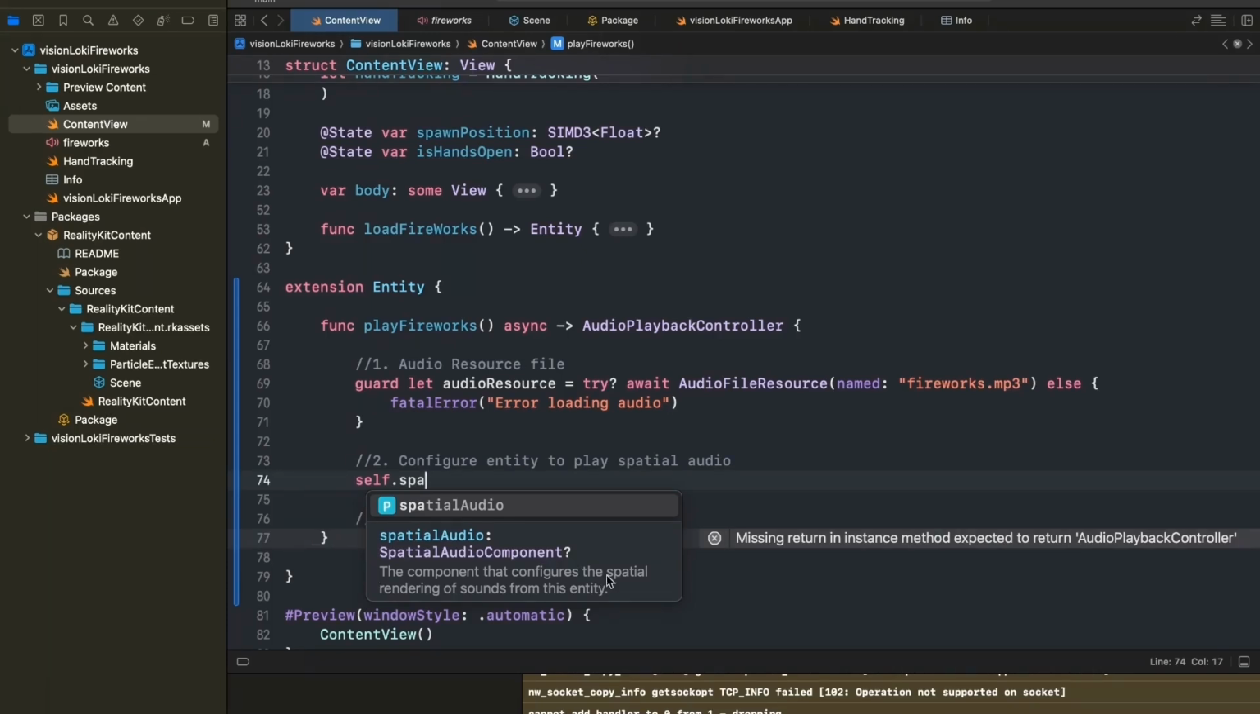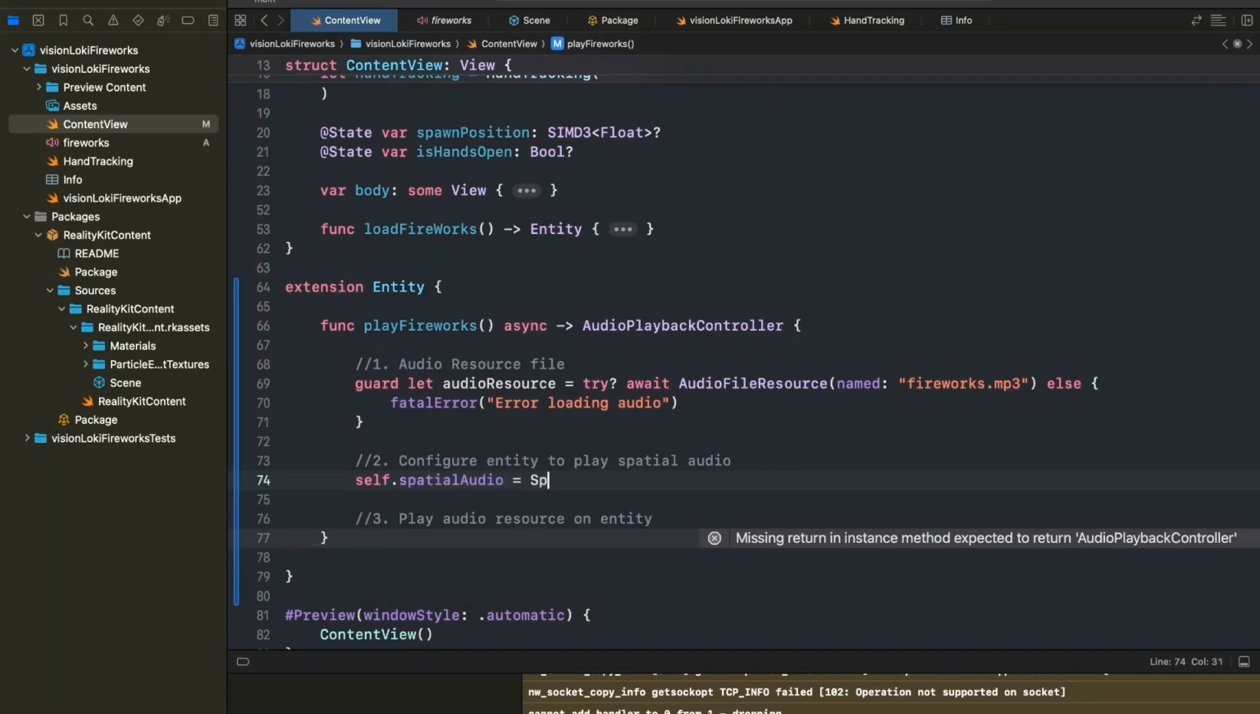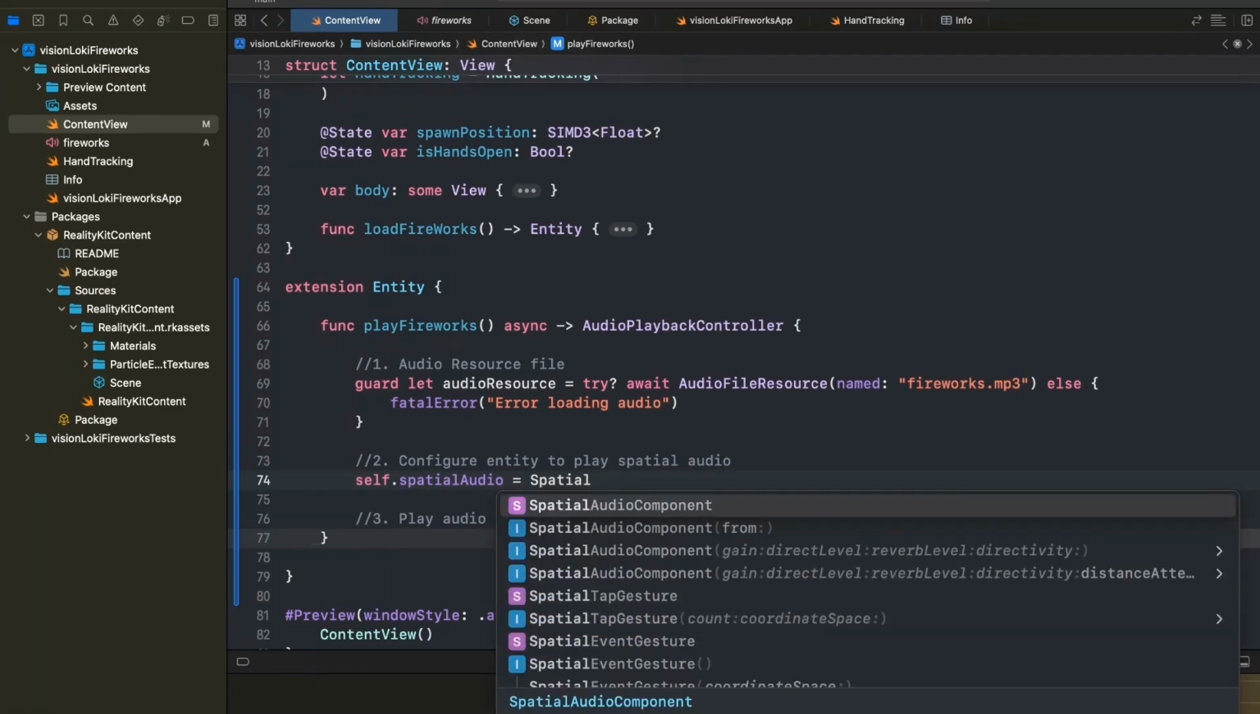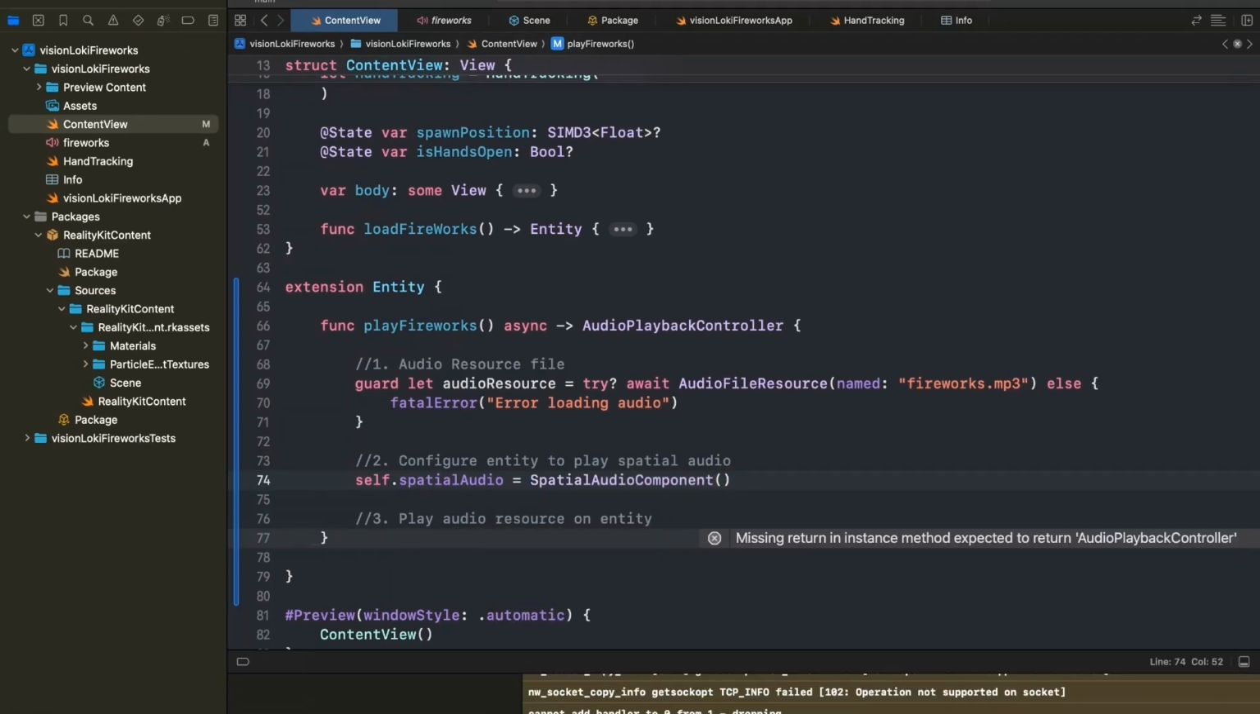This is the component that configures the spatial rendering of sound from this entity. Here, we'll add a new spatial audio component. Great, it's as simple as that. That's how you configure this entity to play spatial audio. Obviously, you can configure various parameters of this if you want, but I'm not going to go over that now. I'm just going to go with the default parameters that we get.